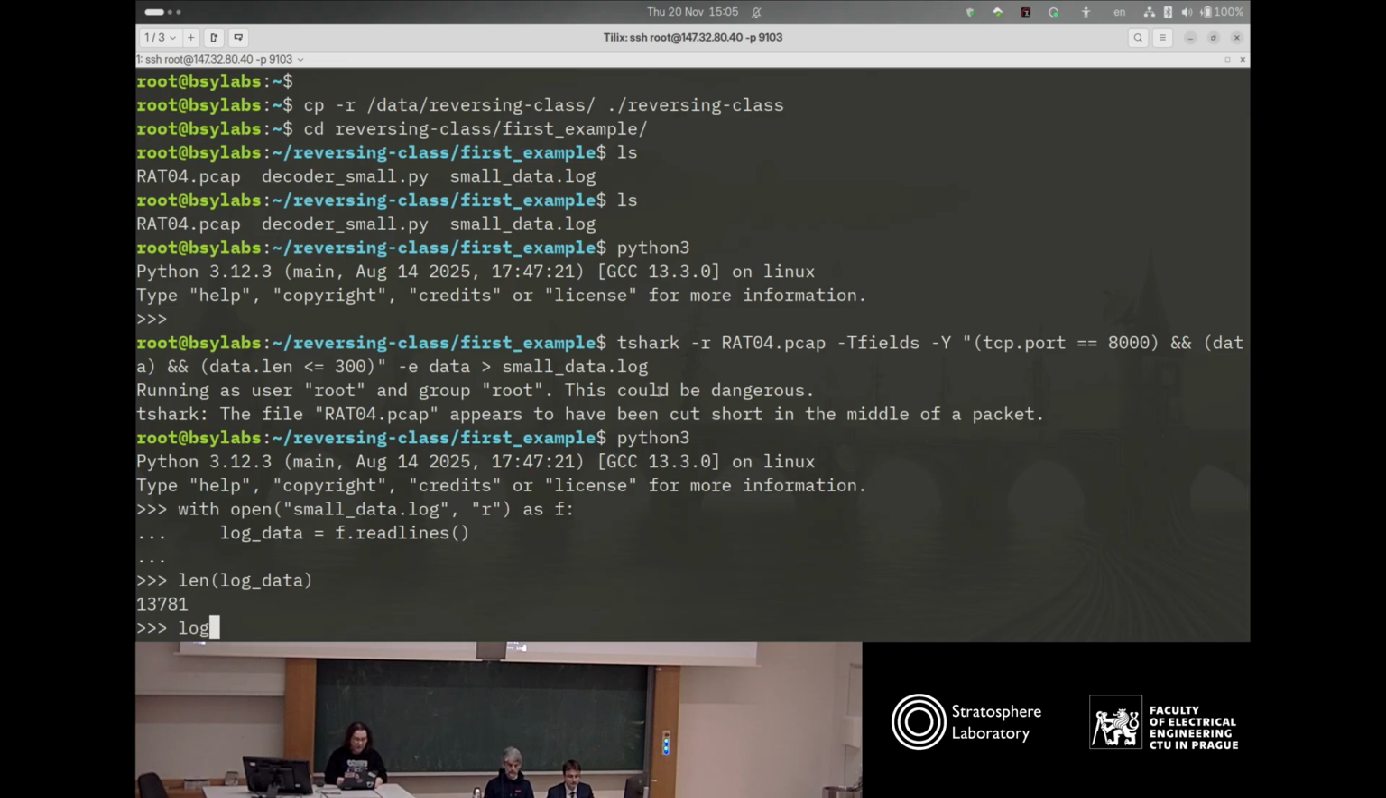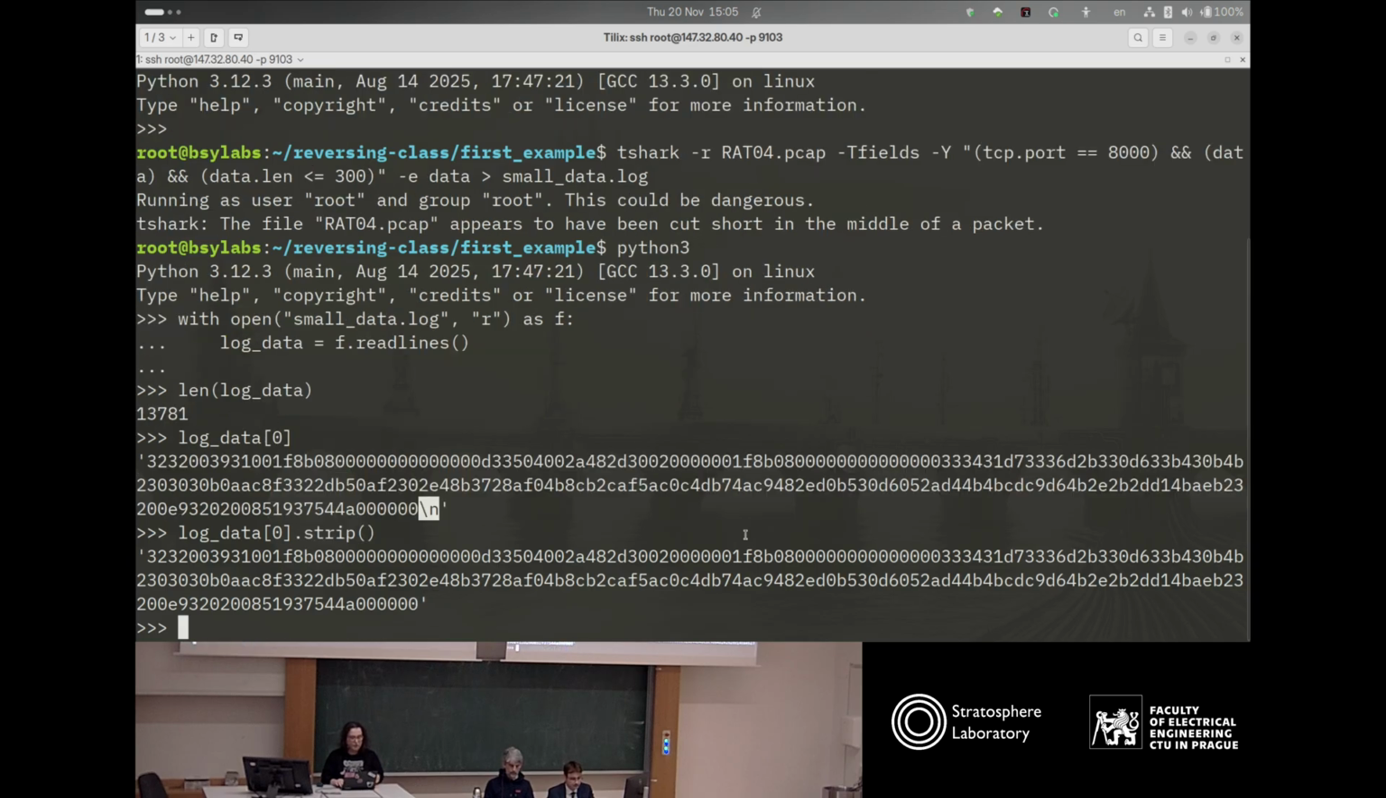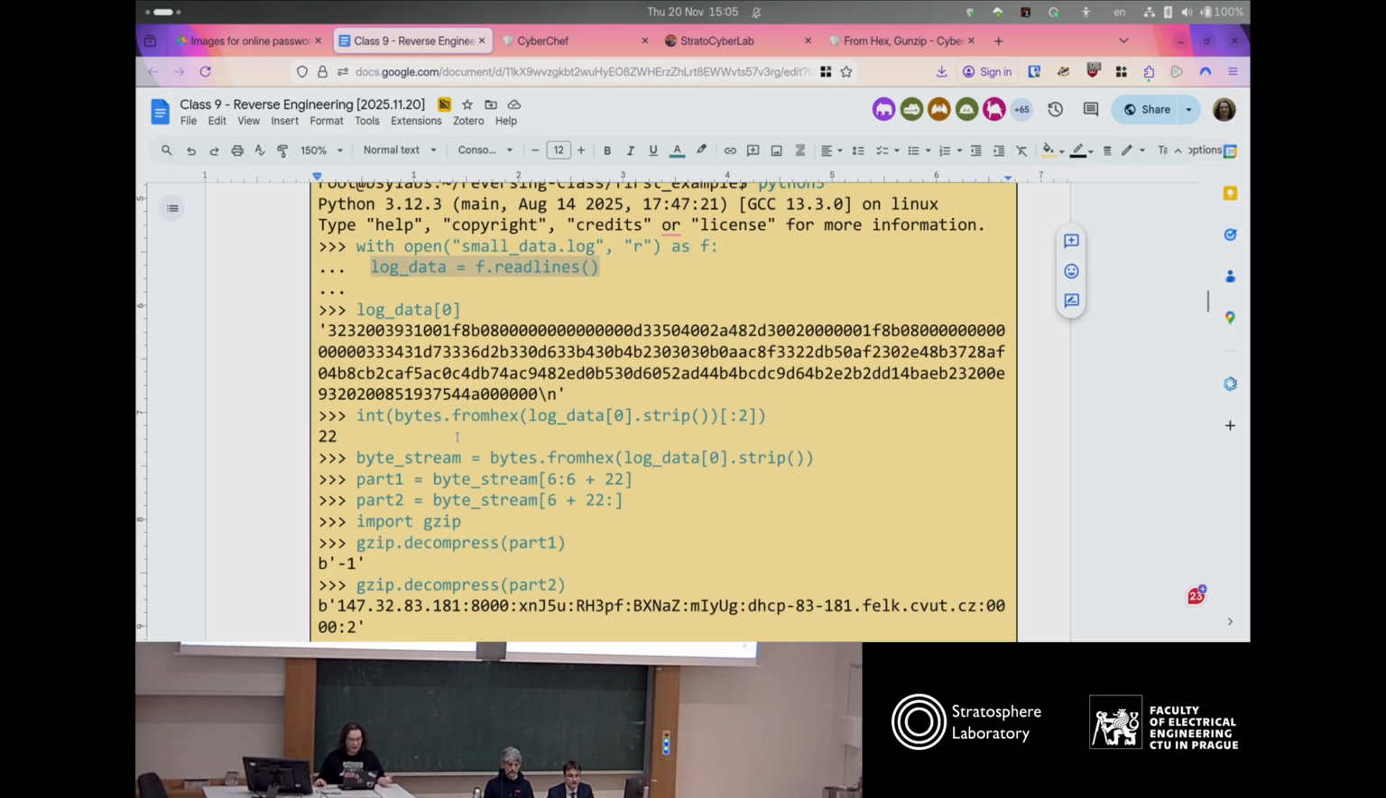So if we see the first one, which is the packet that we already saw, this is how it looks. But if you see here, it has a newline character. If I want to remove this, I will strip it. So if you do .strip, you remove the newline character. Now I can actually try to convert this from hex to bytes. So I will use bytes.fromhex.